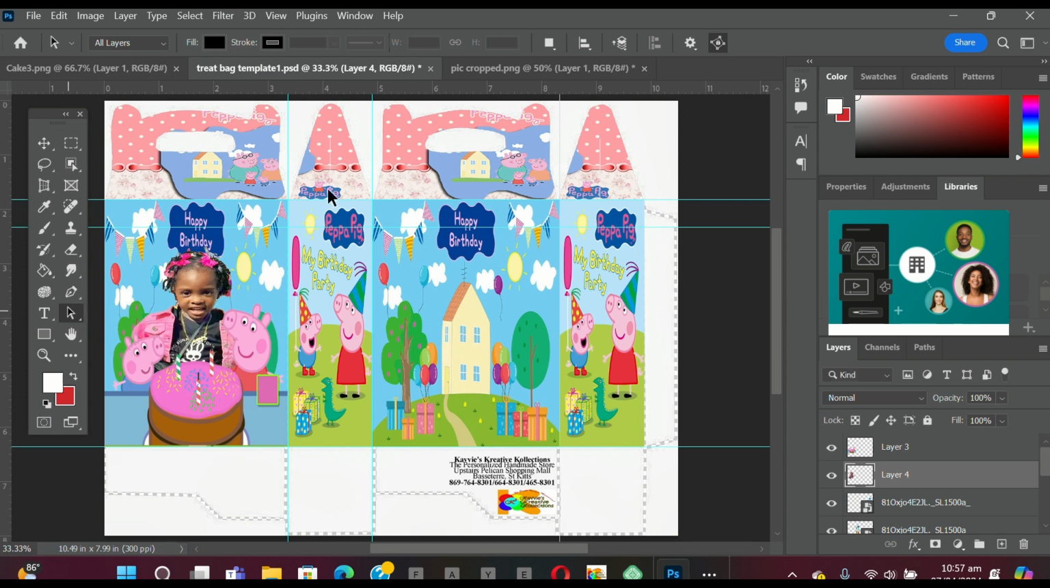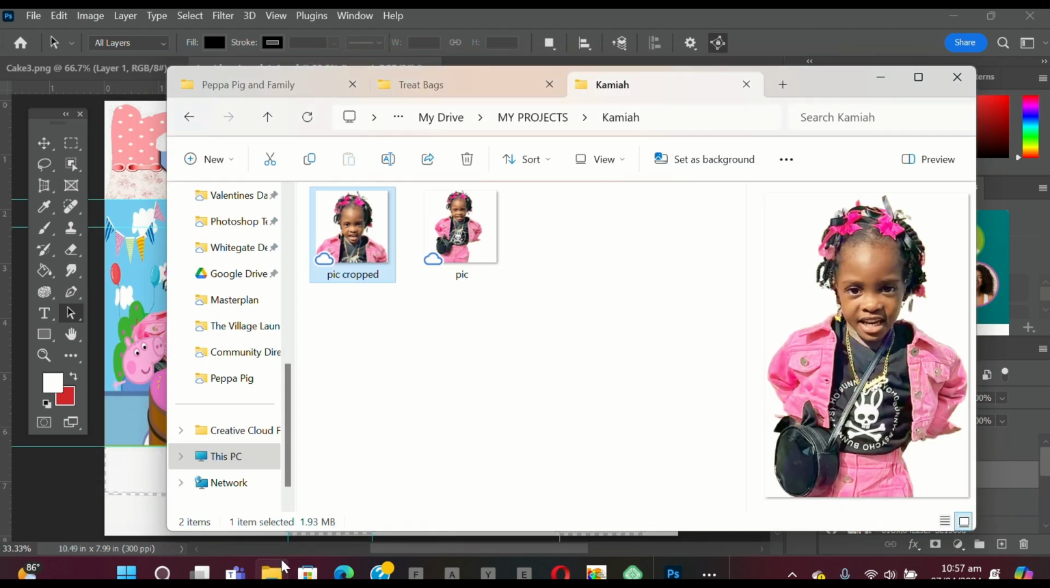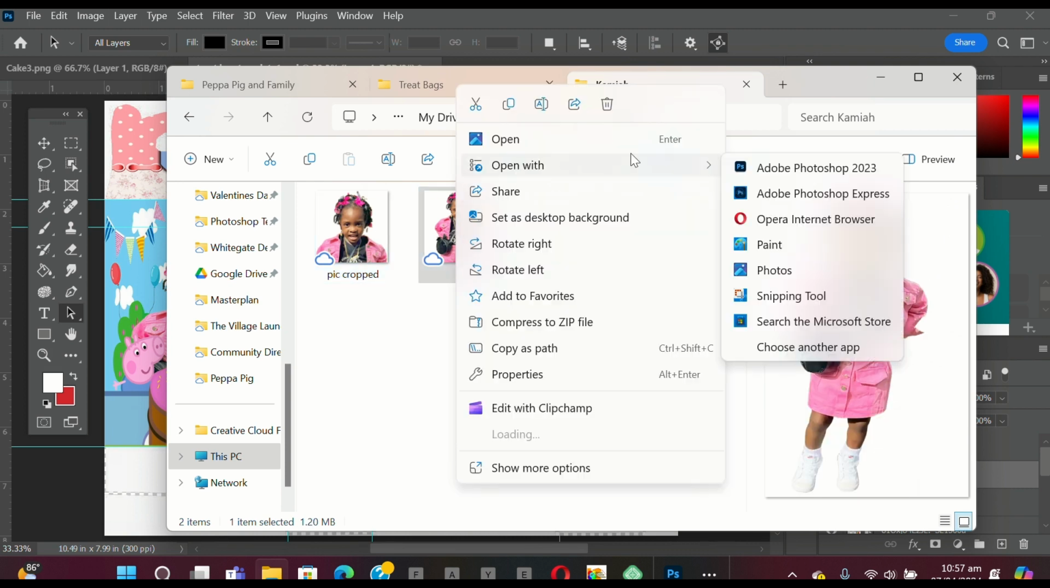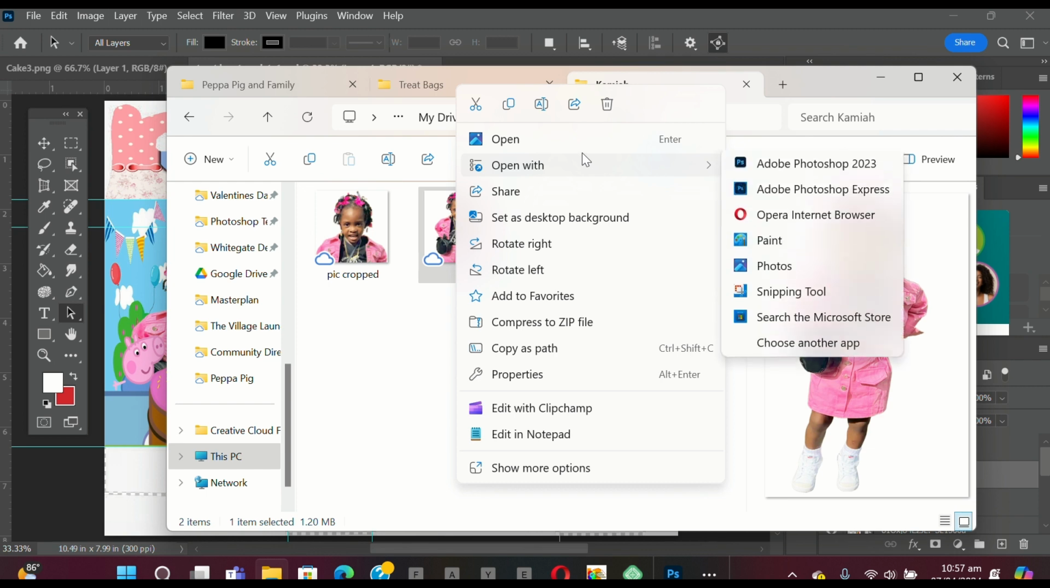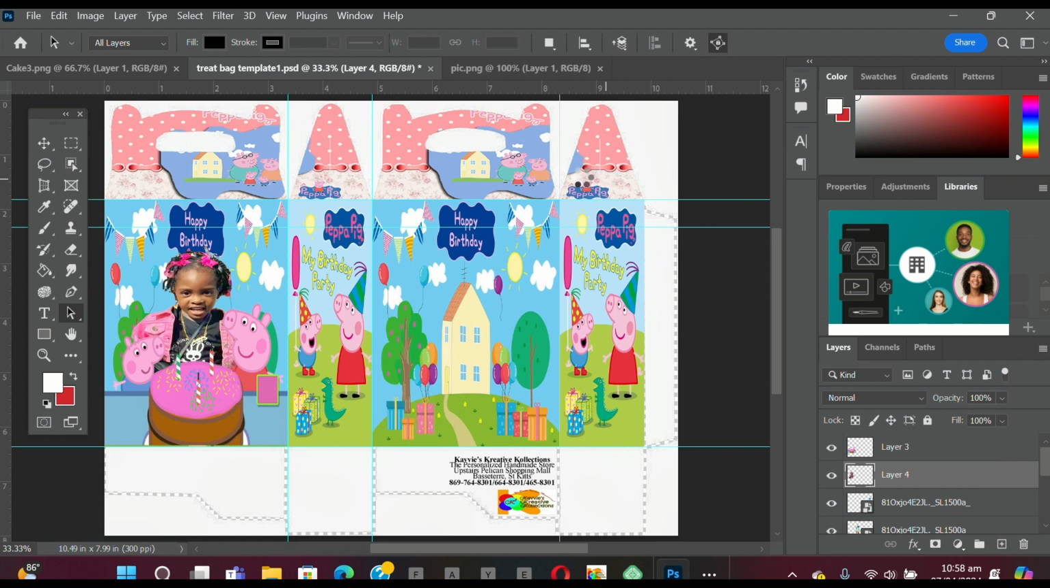Okay, so now we could delete this. No, we're not saving it. So we find the folder and we want the tall body one now. So we right click, open, select open with Photoshop. Again, minimize that, minimize the folder and wait for it to open. And we do the same thing again.